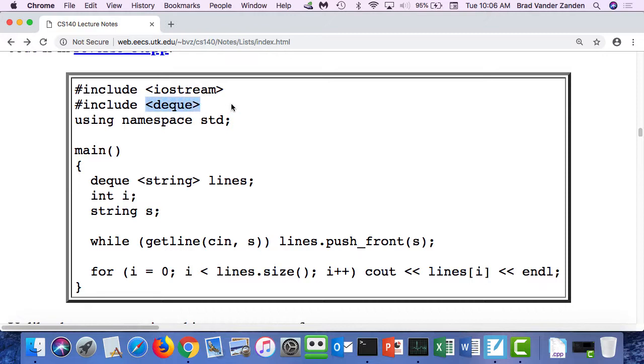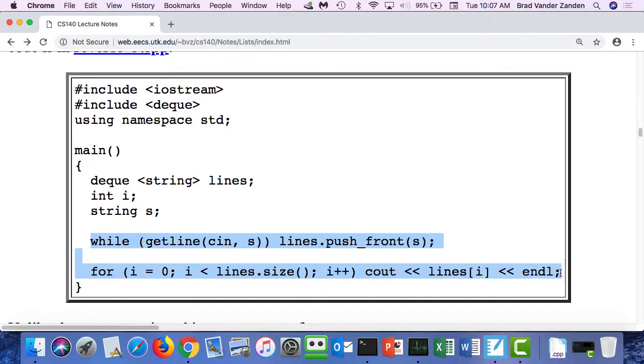C++ has a deque, for doubly ended queue. So you include it with the doubly ended queue, and again, you declare it and tell it the type of value it is storing. And deques are optimized to insert either at the front or the back and to delete at either the front or the back. So here's our reverse example again. It's the same as before. We just replaced a list with a deque.